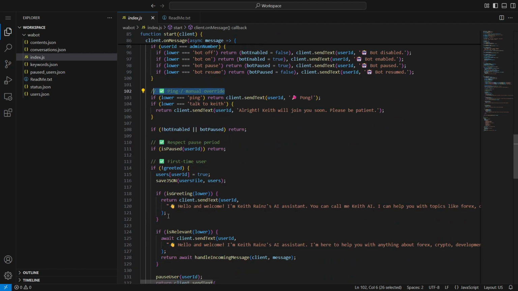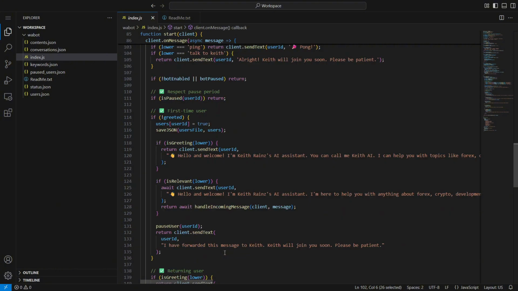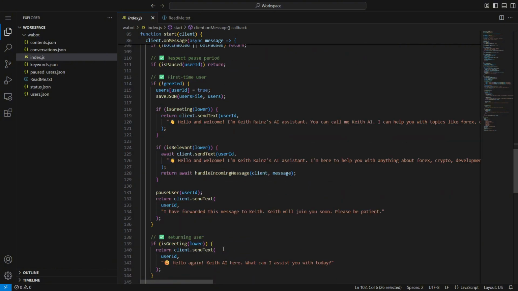So here, if someone sends a greeting message to say hello, it replies: welcome, I'm Keith Rainz's AI assistant. You can call me Keith. I can help you with topics like Forex and stuff like that. Then if someone sends something irrelevant, it says: I'll forward this message to Keith. Keith will join you soon.